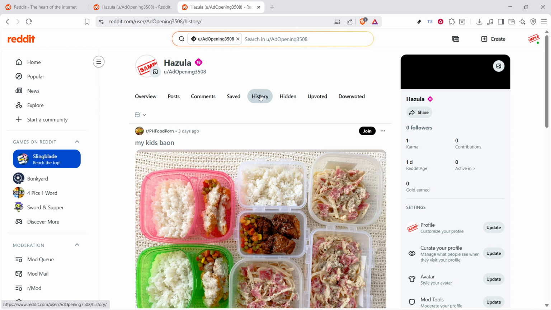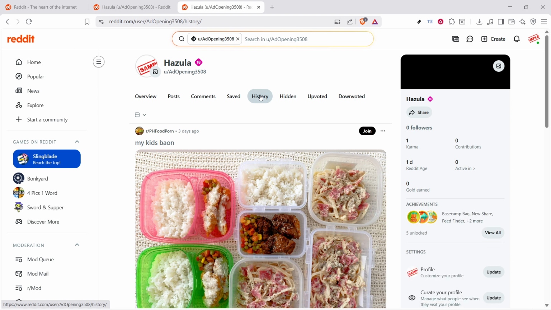As you browse through your history, take a moment to notice how Reddit separates different kinds of activity. In some cases, you may see viewed posts, recent interactions, or other profile-related records. If something doesn't appear exactly where you expect it, it may be because Reddit updates its layout from time to time, so the placement of buttons or tabs can shift slightly. The key path to remember is to open your profile first, then go into history.